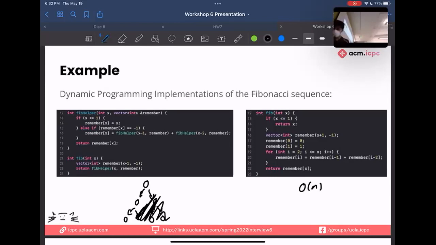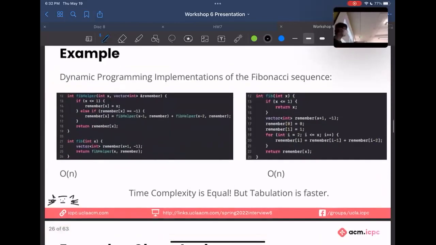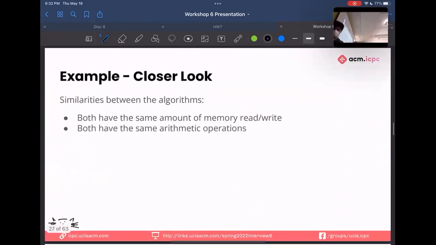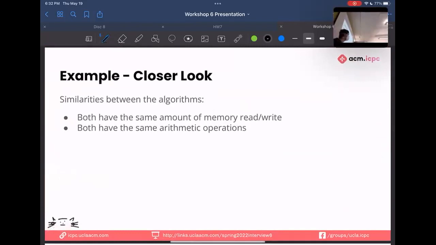right? So they have the same time complexity, but we see that tabulation, which is the iterative version of DP, is a lot faster. But the question is, why is this, right? We're doing the same exact algorithm in both ways. We're just calculating the Fibonacci sequence, but one of them's way faster than the other one. So again, this isn't something that you can just see at the face of the problem, because at the face of the problem, everything's O(n).